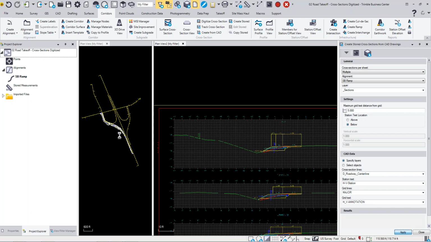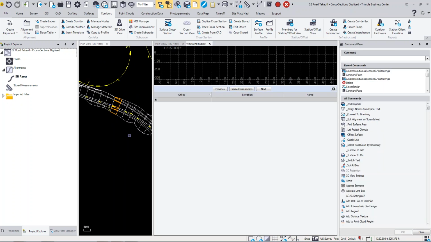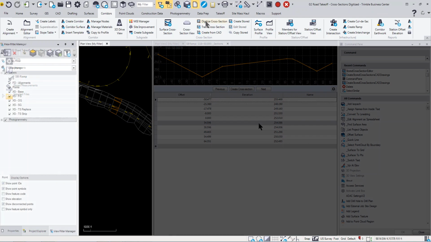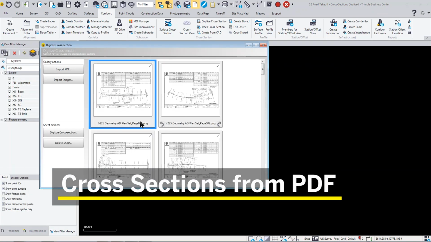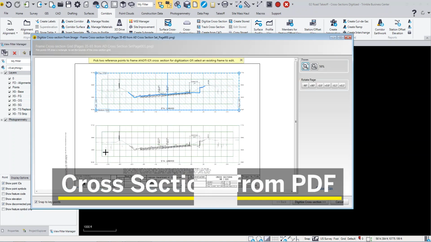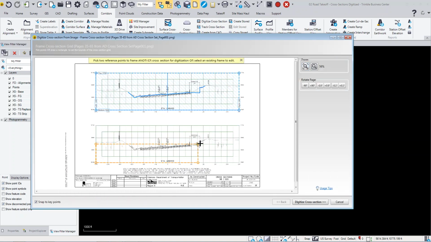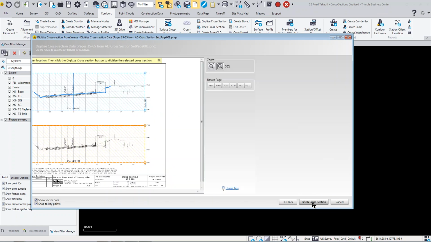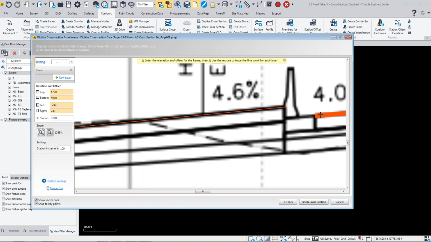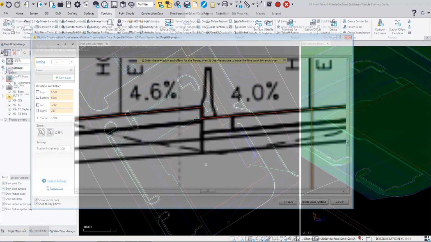Select Apply, and you'll see that Business Center will create the stored cross sections, which we can then use to create and build a corridor surface. If you're also just provided PDF cross sections, you can use Trimble Business Center to digitize those cross sections by defining the grid and then selecting the lines for your finished design, your subgrade, and even your materials. This will then create a stored cross section which we can use to build a corridor surface.